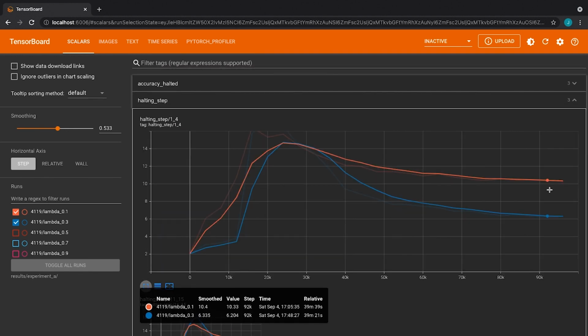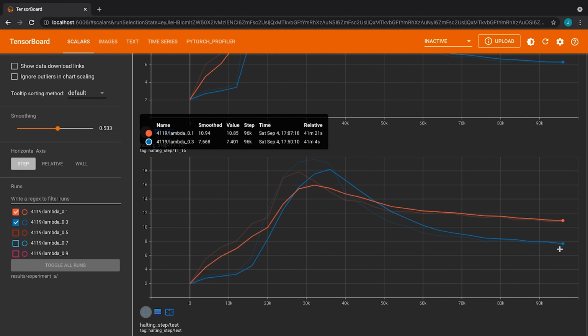We can also look at the halting step in cases when we only evaluate on simple samples. In this case, those are the samples that have between 1 and 4 non-zero elements. So as you can see, let's say we have 10 steps for lambda 0.1 and 6 steps for lambda 0.3. And if you look at the average halting step for hard samples, or in other words, samples that had between 11 and 15 non-zero elements, we see that on average, the network takes more than 1 step more on the harder samples than on the simple ones. And this is consistent with our mission, let's say, of making the PonderNet spend more time on the harder samples.